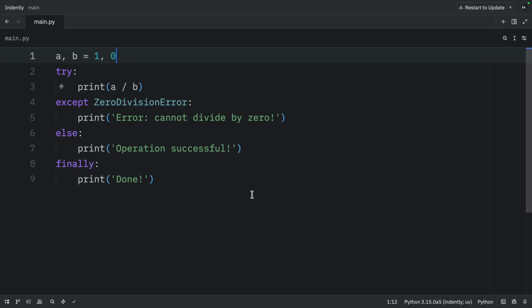Obviously, Python has to be running to reach the finally block. If your computer switches off, or there's an error that shuts down Python or terminates Python before it can reach the finally block, it will not run.